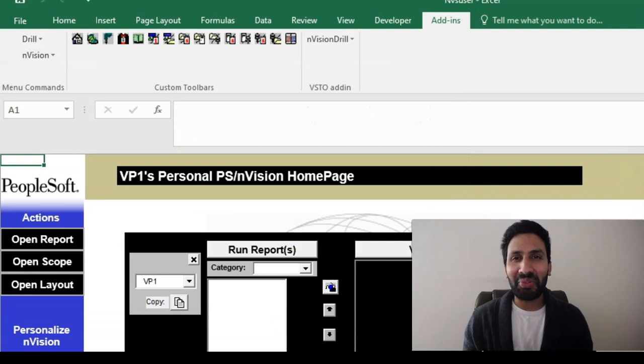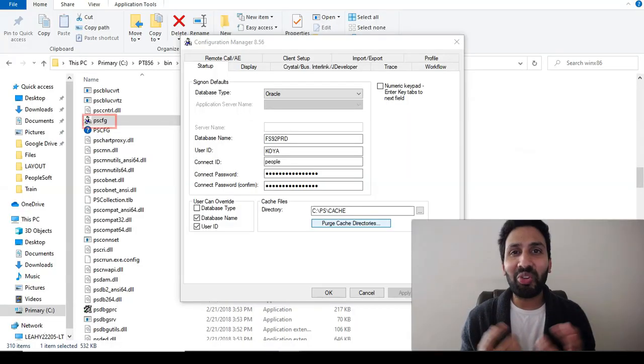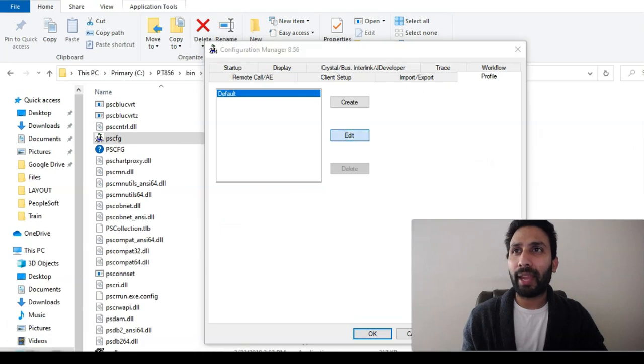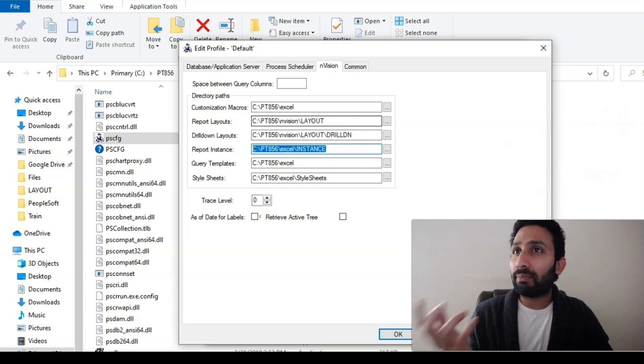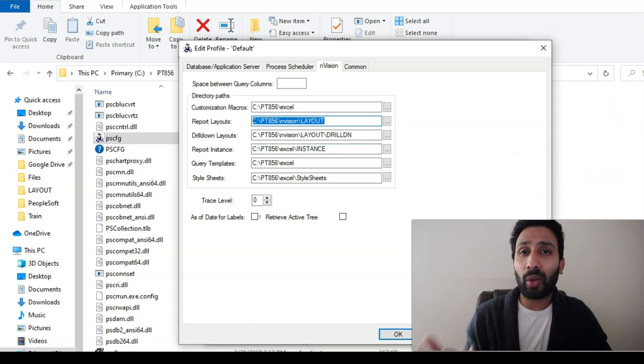You might be wondering, where did that layout get saved? Okay, that's very important. This is where you configure the nVision input and output file location. Fire up PeopleSoft Configuration Manager. Click on the Profile tab. Click Edit. Navigate to the nVision tab. And this is where you can set the output location. If you see the report instance, once you run the nVision report, the output is stored at the specific location. How about the layout? So this is the location. When you create a new layout, it is stored in this specific location.